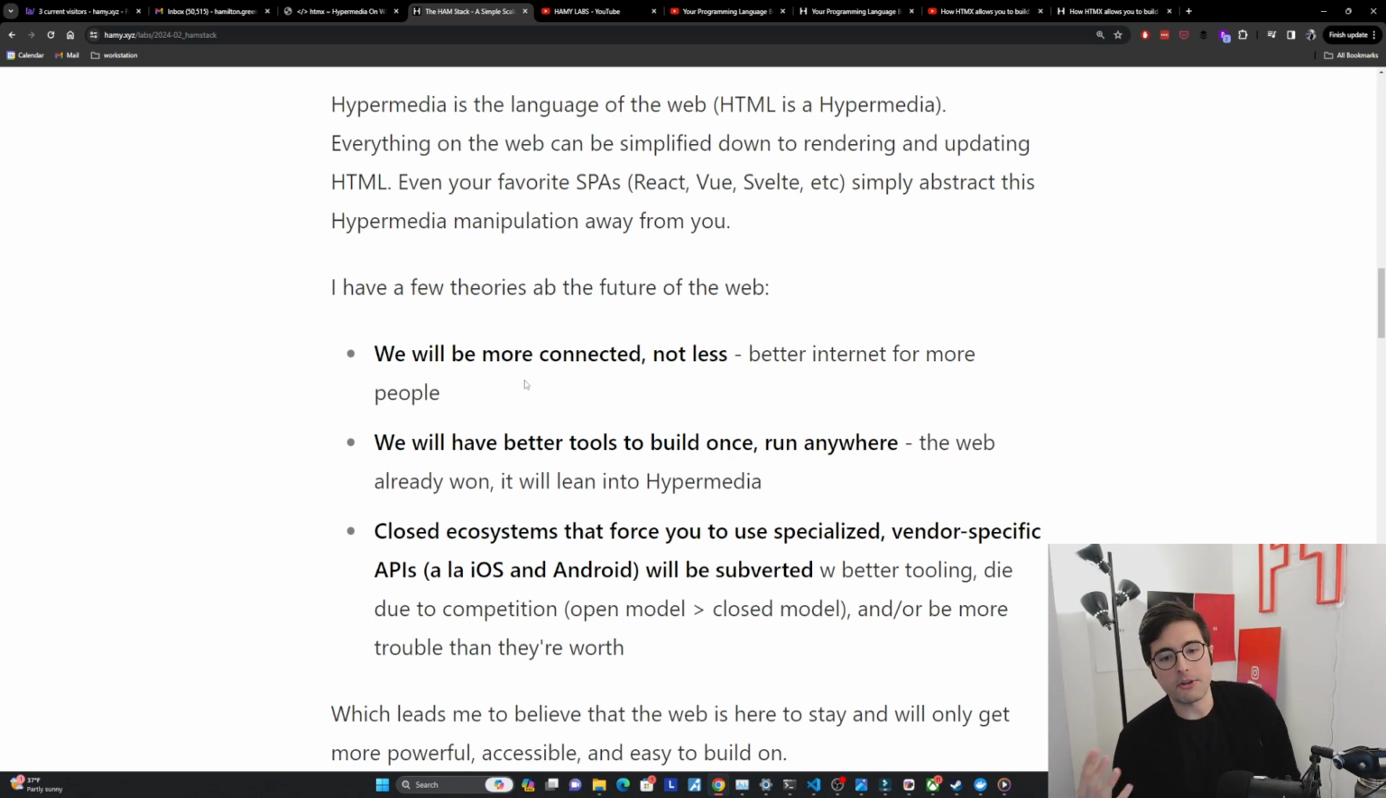Now, the next one is really focused on common reasons why people choose not to do hypermedia, and that's because they want to make a specialized thing for a specific device, like an Android device or an Apple device, because they think that's their edge. But my theory is that closed ecosystems that force you to use specialized vendor-specific APIs, a la iOS and Android, will be subverted. When people choose not to build a web app and instead make a native app, yes, you get some benefits there. And I think you can win there short term, but long term, I think they're not going to be the winners.